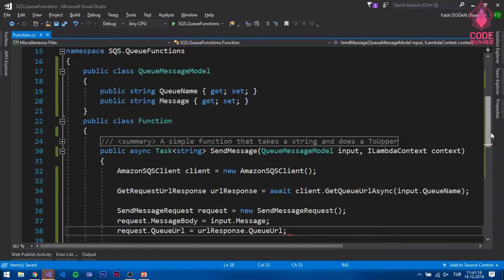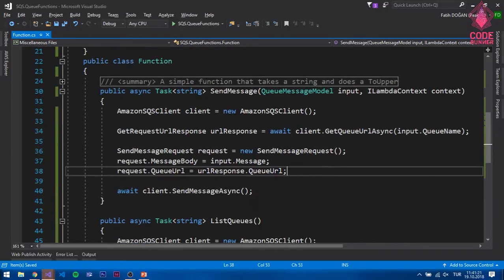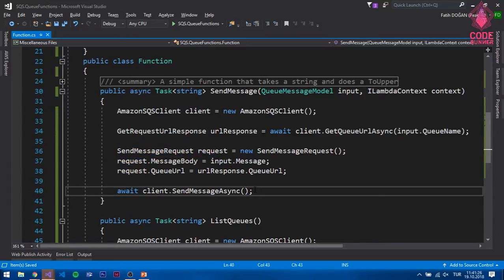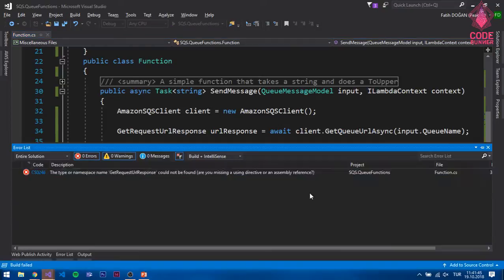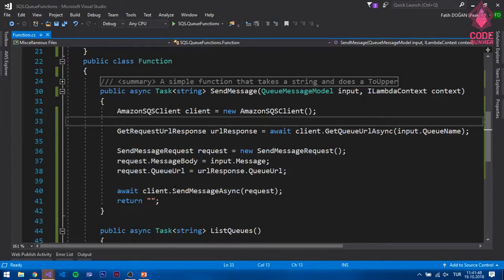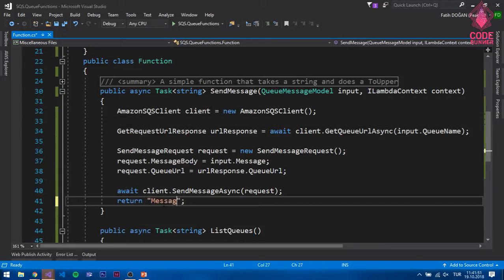Now my send message request object is ready here, and I pass it as a parameter to SendMessageAsync. And lastly, we can return a successful message here, and our client software can understand that the message was sent successfully. Message sent successfully.